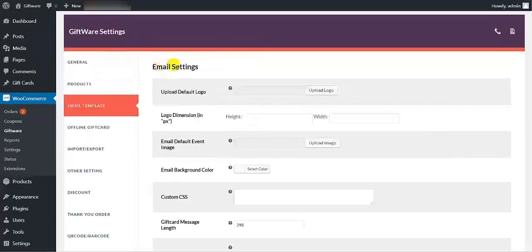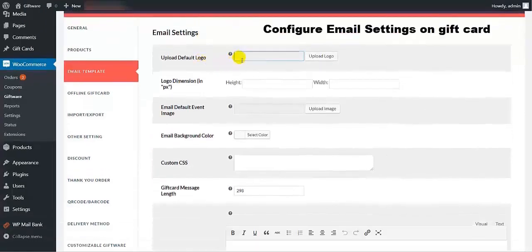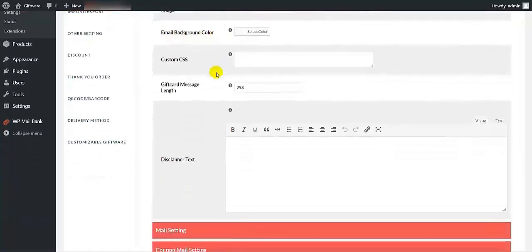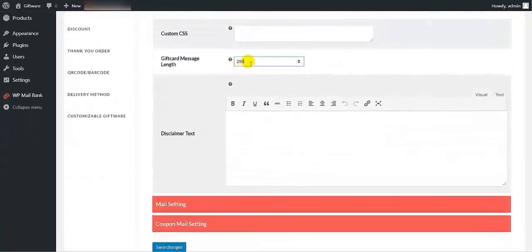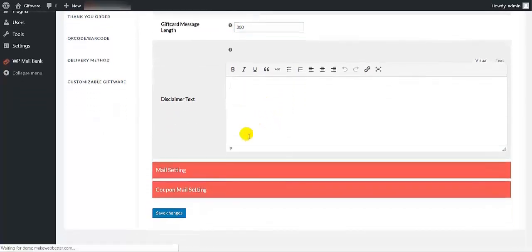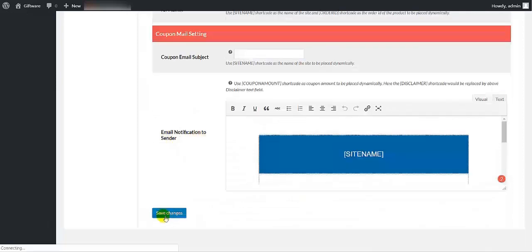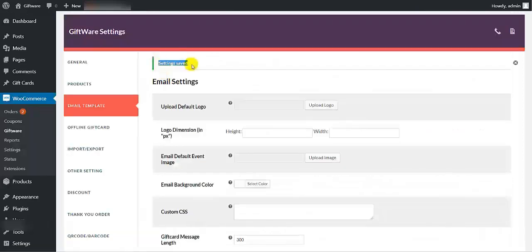Now we come to the email settings tab. From here you can configure all the email settings on the gift card. Upload the default logo. You can set the logo dimensions, height and width. You can set the default event image from here. You can set the email background color from here. You can also set the gift card message length, and these are the various settings. You can also set the mail settings and the coupon mail settings, and then Save Changes. So all the settings have been done.